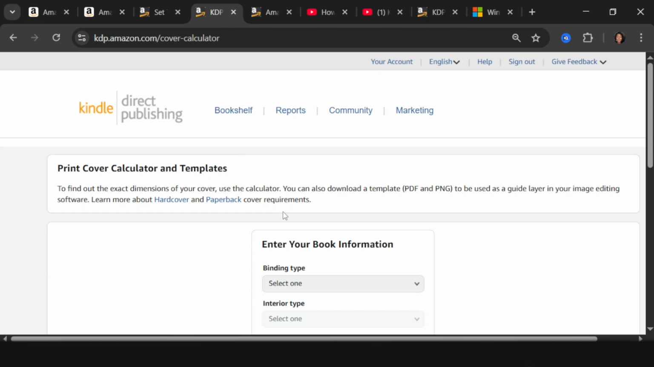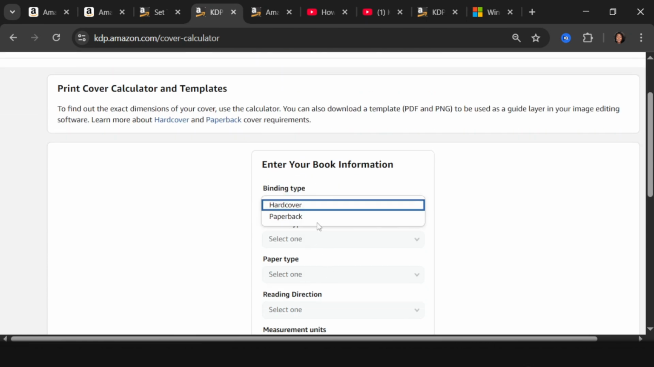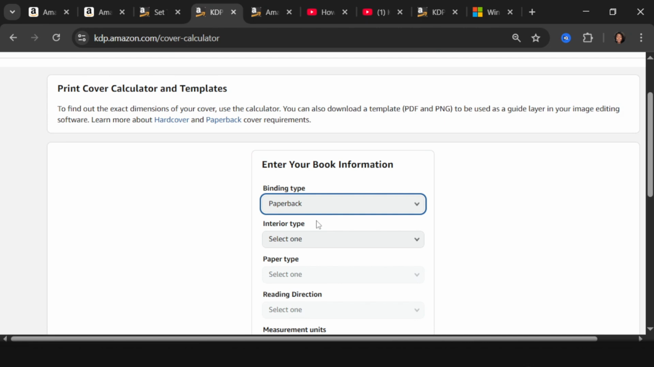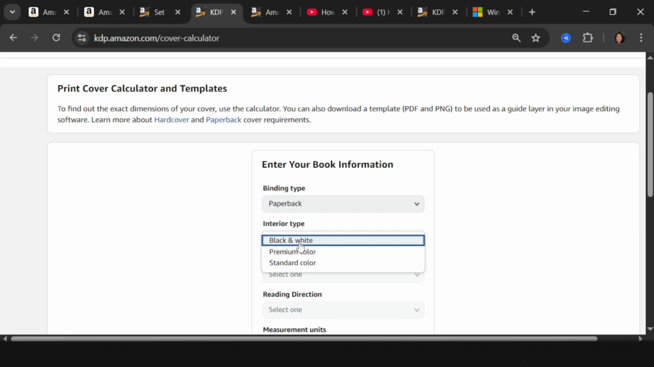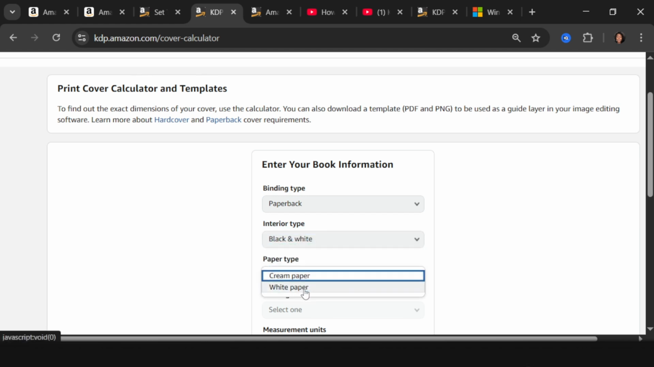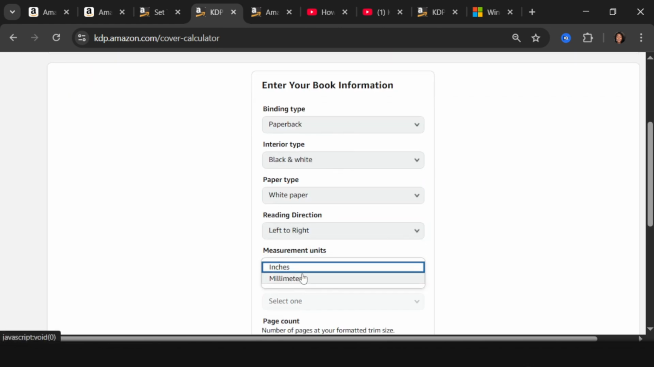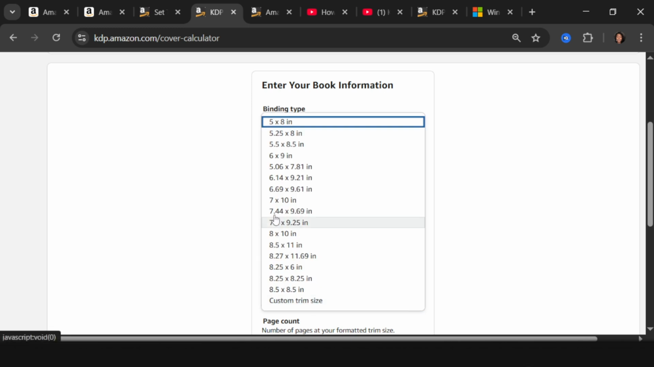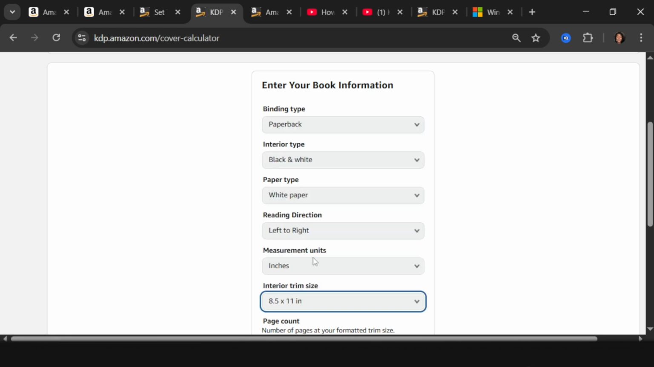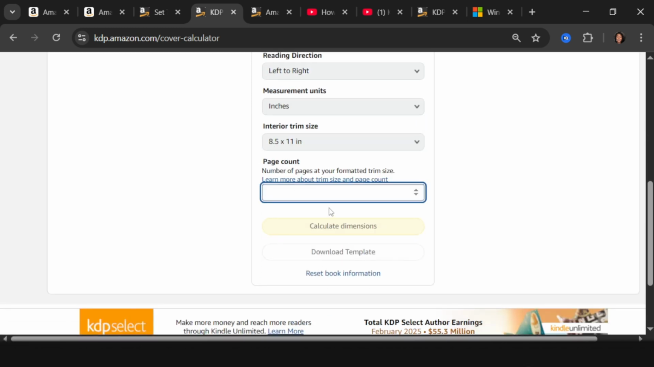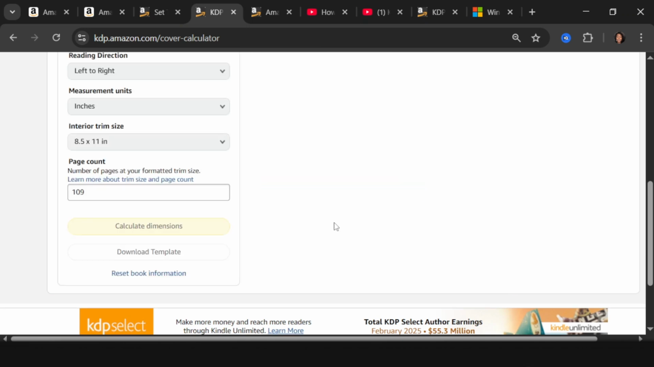So now you want to choose the binding type, which is paperback, because overall paperback is much cheaper and of course less cost. The interior type will be black and white. The paper type will be white paper. The reading direction is left to right. The measurement unit is in inches. The interior trim size is 8.5 by 11 inches. The page count is 109. I want to click on calculate dimension.